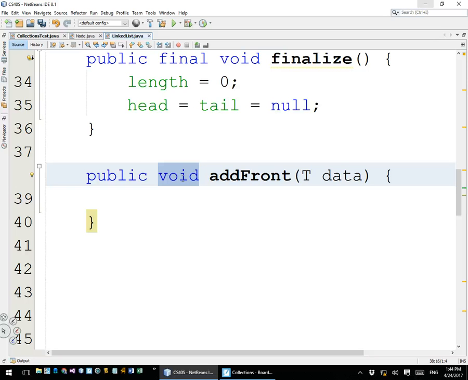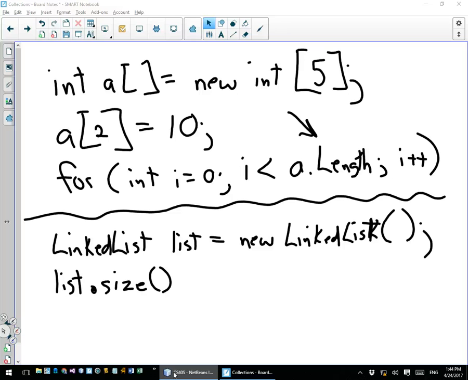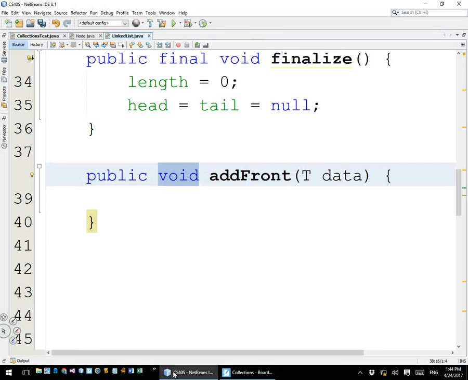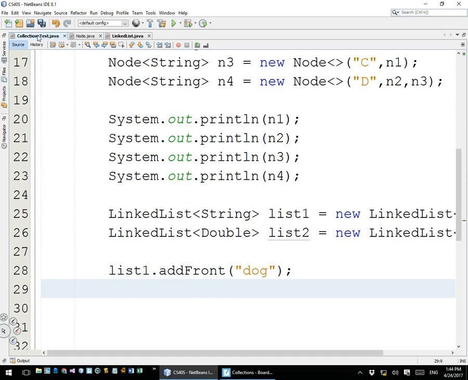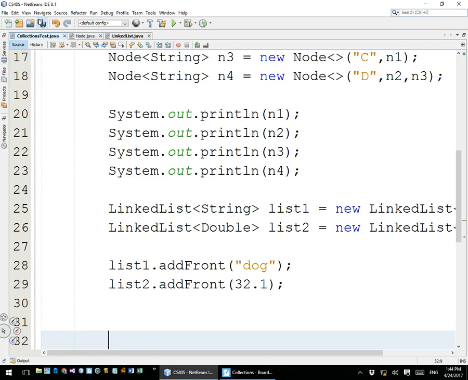Let's imagine we're using it. Let's add something, even though the method isn't finished yet. Let's add something to list 1. Let's go list1.addFront. Let's give it a string. Random word, please. Dog. So we're going to add that to the front of our list. And let's do one with list 2. list2.addFront. Can I have a random double, please? 32.1. There we go. So that's how we'll be using the method, to add that to the front of the list.